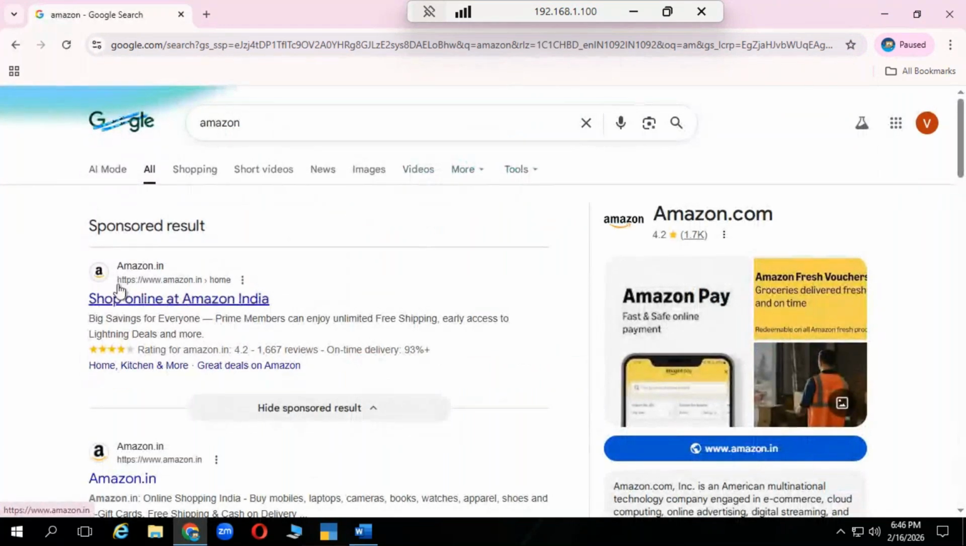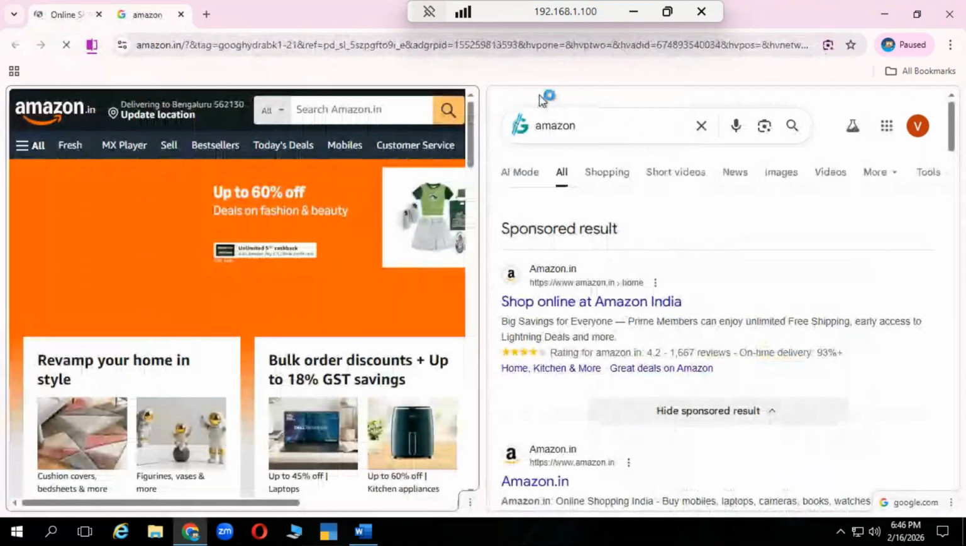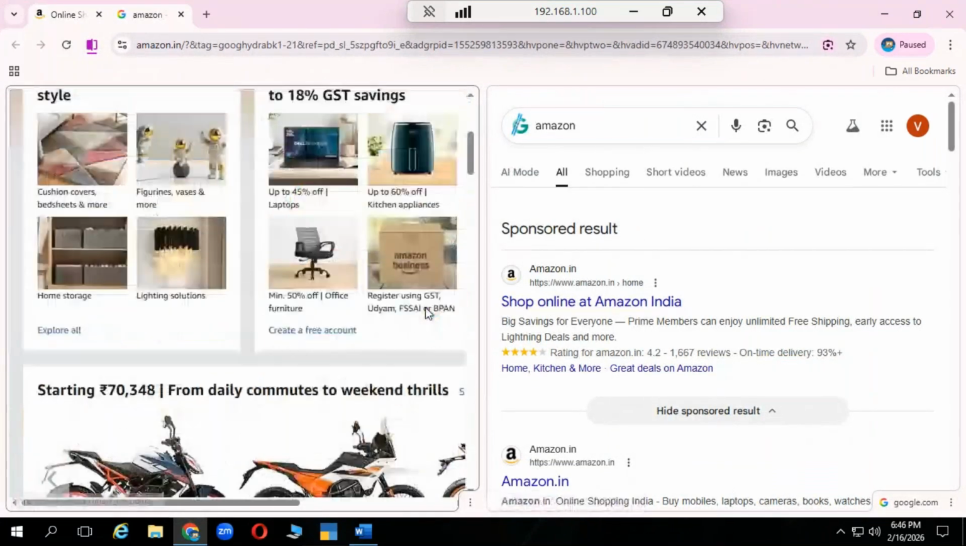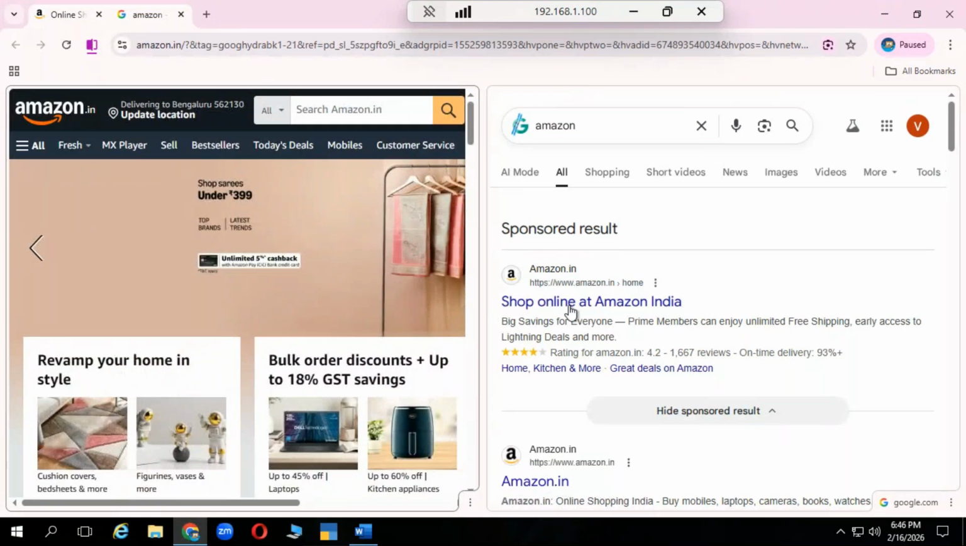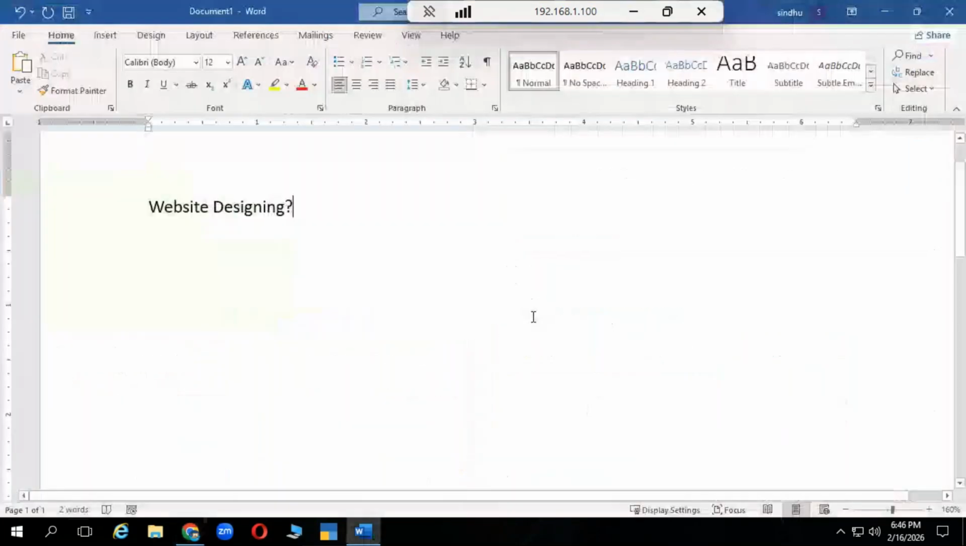Now here you can see HTTP, which will go to that particular website, where we can browse accordingly. Now we are going to discuss what a website is and how things work as per digital marketing.